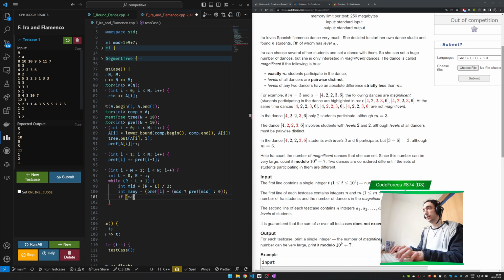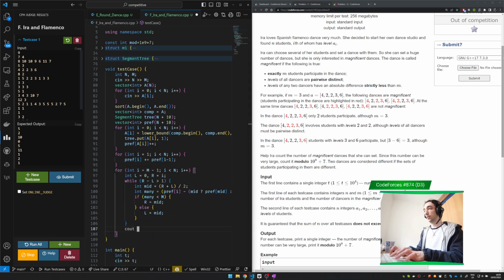So how many in this? If many is bigger or equal to... if many is smaller than m, then I need to move the right pointer to the mid, otherwise I need to move the left pointer to the mid. And now here I will print out L and R.